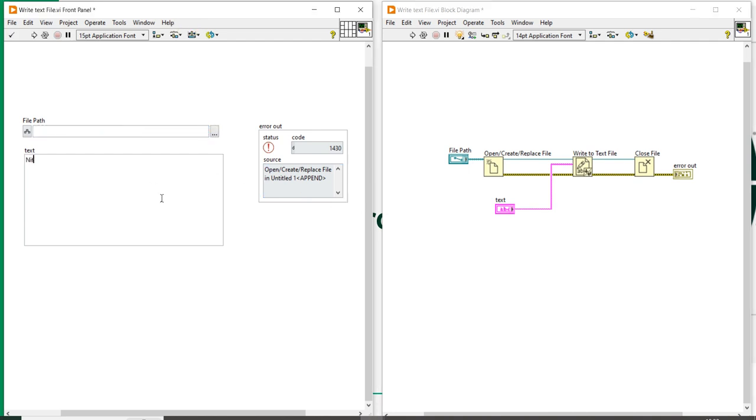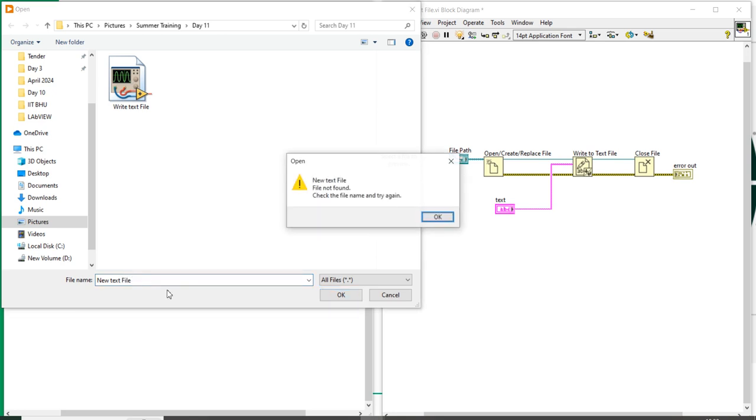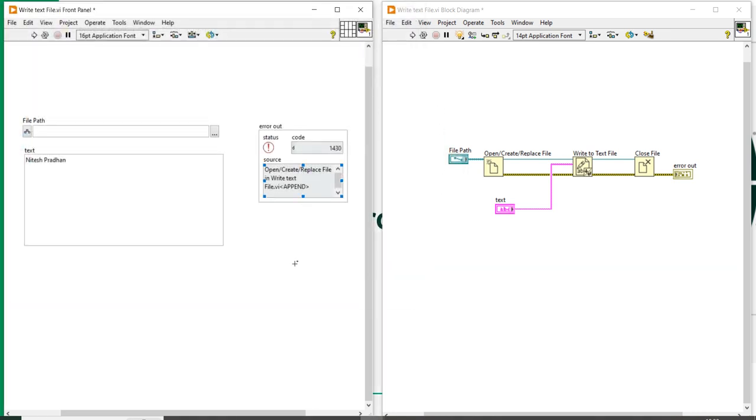Now here I am going to write Nitesh Pradhan. Control R. Still I am getting the error. Why? Because the file is not written. Click here and try to create a file. If I try to create a file, okay, new text file. So now it's saying the file is not found. There is no file available.